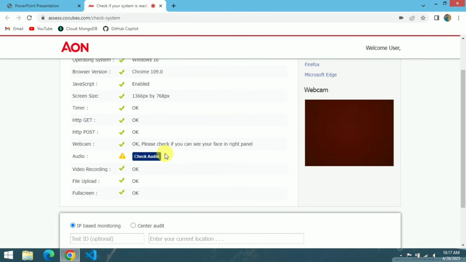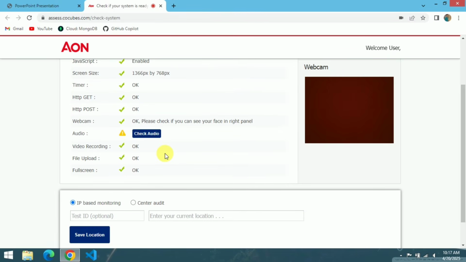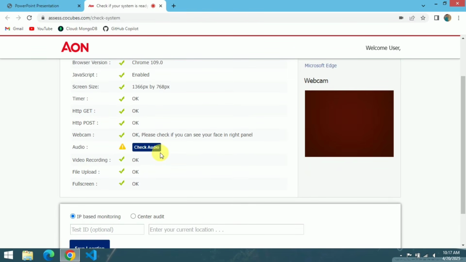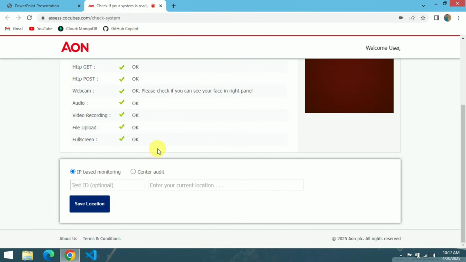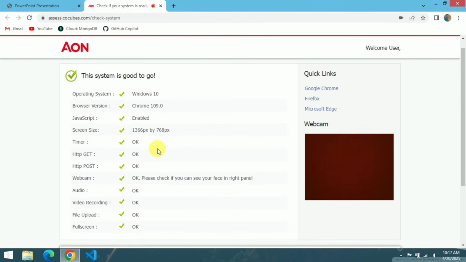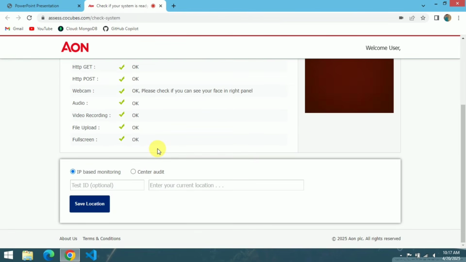It means everything is working as expected, but the audio shows a warning symbol. So I will click on this one and say something and it will record my audio, and you can see this is also checked. So my system is in a good state, everything is working as expected.